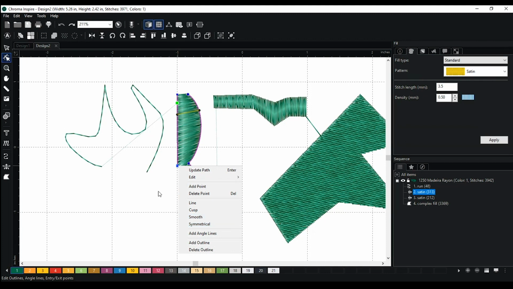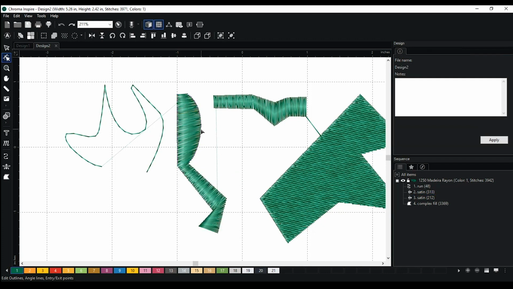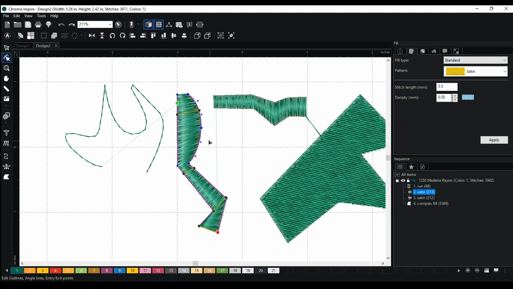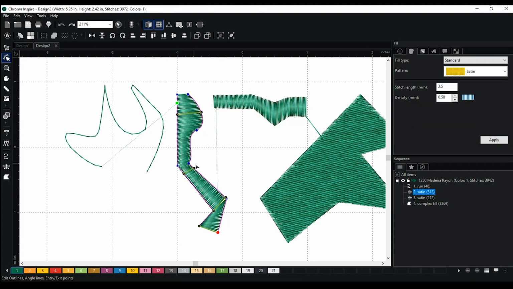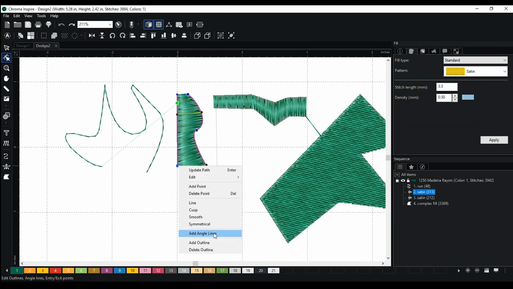The other options that we have in the satin, so we can still add or delete points. I can easily add a point here just to be able to further adjust and curve my shape. I can easily delete a point if I don't need something. I can delete. And we can also add more angle lines.